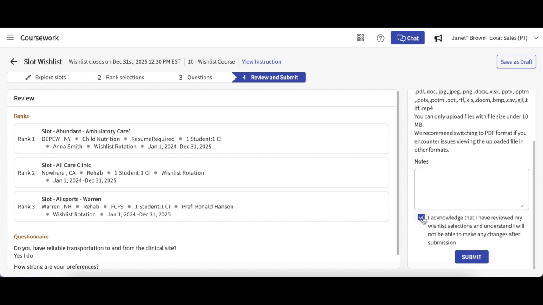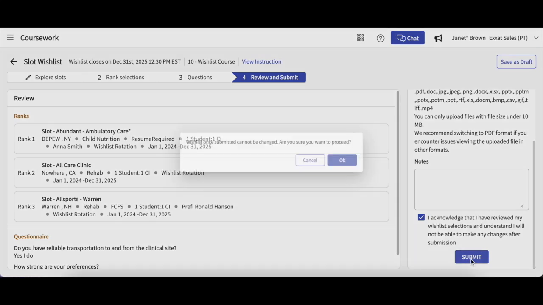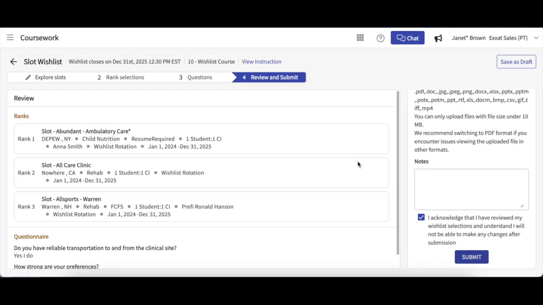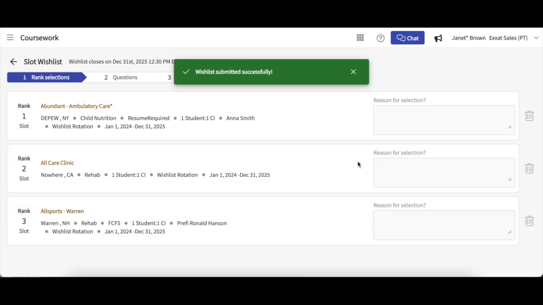Once you are ready, check the box acknowledging that you understand you cannot make any further changes, and then click the Submit button. The system will then confirm if you are sure you'd like to proceed with submitting your wishlist. If you are sure, go ahead and click the OK button to finalize your submission.